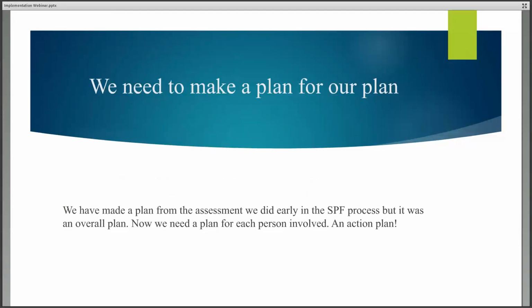So we have a plan. We've talked about our assessment. We've looked at our capacity. We've made a plan with our strategies. But now we have to have a plan for each person that's involved in our action plan.